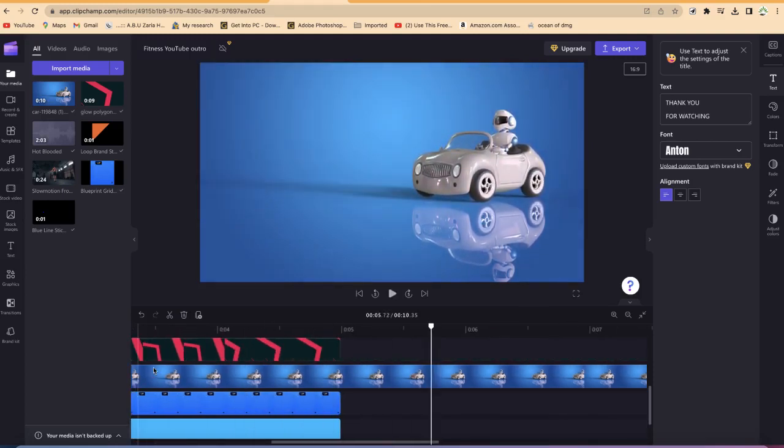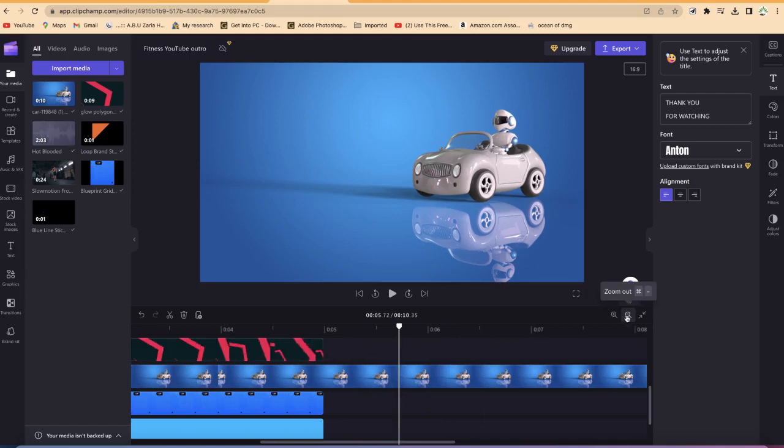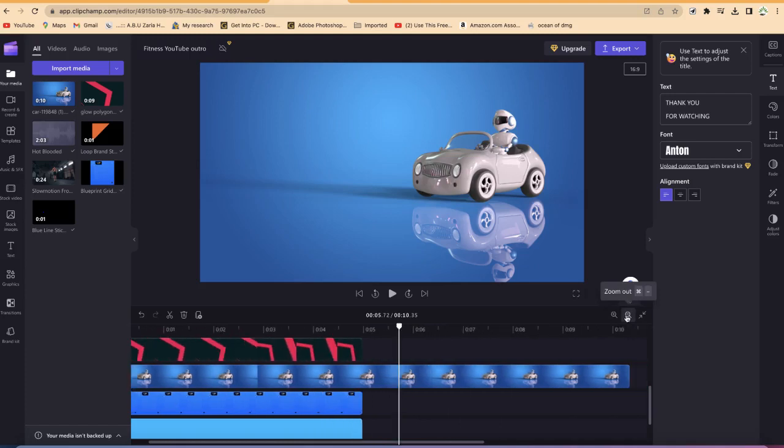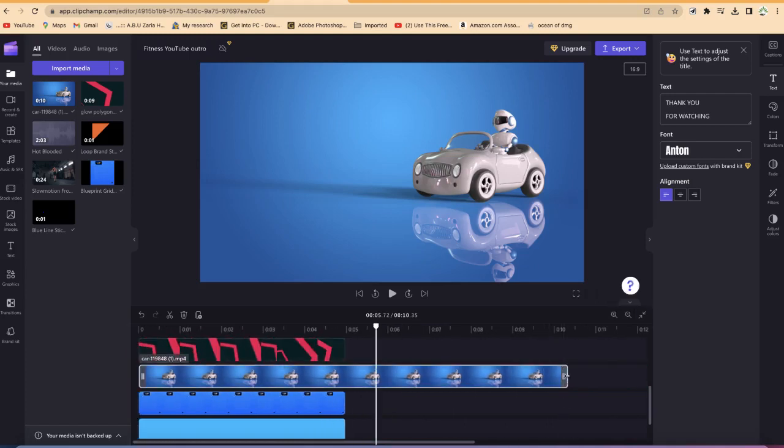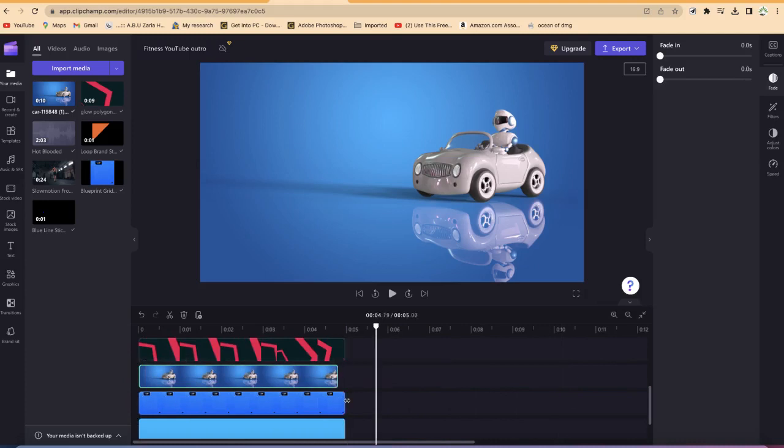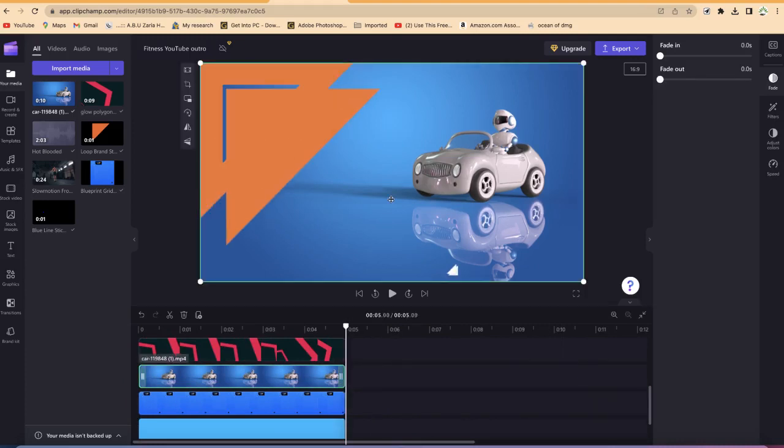I think this is simple and it looks nice, only that the car video extended too much, so we can try to trim it. So just zoom out, and then let's try to trim it to equate it to the previous one. So you can see the trimming. Yeah, it's now perfect. So let's try to play it and see the preview.